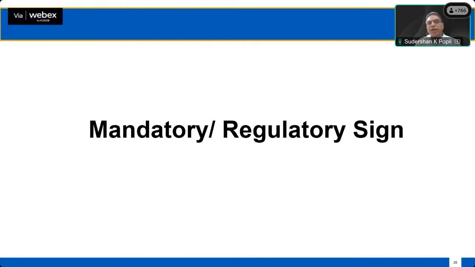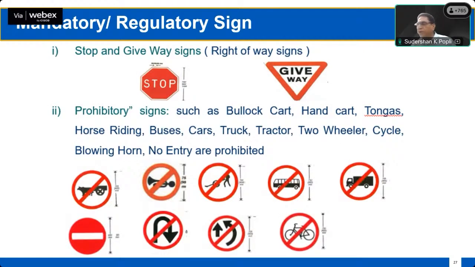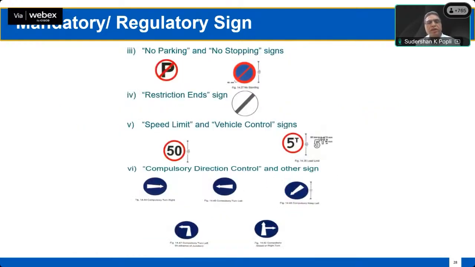Then what are the mandatory and regulatory signs? See, these are the different kinds of mandatory and regulatory signs. Stop and give way are the two different signs. Further, prohibitory signs are all order signs, and the size is as it is, 900, 1200. Then no parking signs, restriction signs, speed limit signs, and compulsory direction control signs.